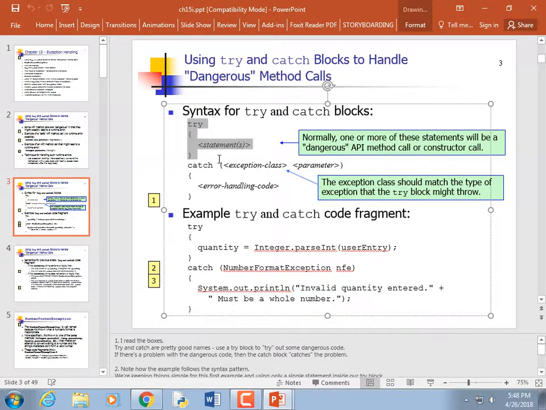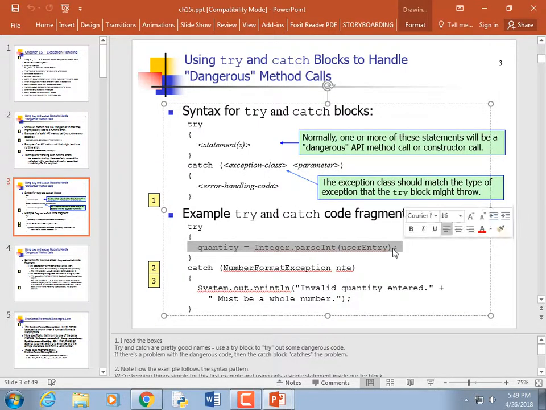We've been doing the simple examples of divide by 0 and number format. If you try to parse some data, or you use the scanner and you read in something and they typed in the wrong kind of data, those throw specific exceptions that we play with catching. So here is a fragment. Try, and then we're parsing the int. If it fails, we catch the number format exception, and then we print invalid quantity entered.